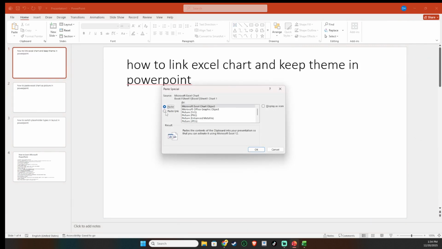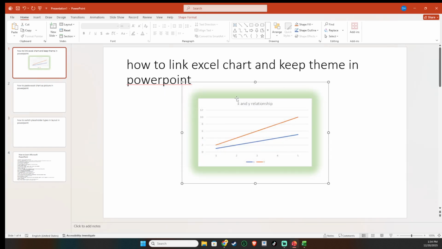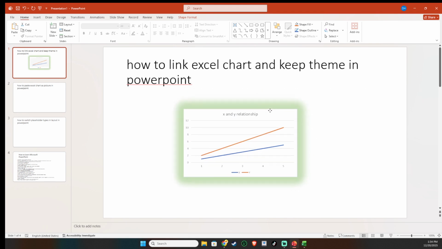Paste Link creates a live connection back to the source Excel file, so whenever your data changes in Excel, your PowerPoint chart can pull those updates. Choosing Microsoft Excel Chart Object preserves the chart's interactivity and formatting controls inside PowerPoint.